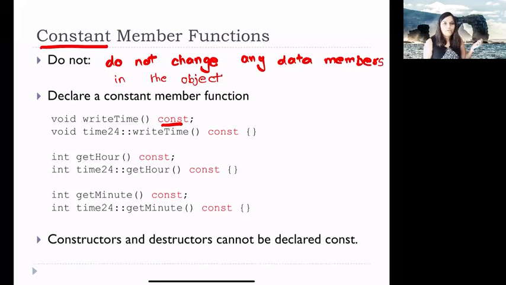So if we declare a function as const, if you have this keyword const behind the function, then this constant member function does not change any data members in that object. These couple of statements give an example of a constant member function. How does it look? It could be void write time, because you're writing it, and you don't want it to be changed afterwards, changed dynamically or changed by the user. That's where you give it a const type.